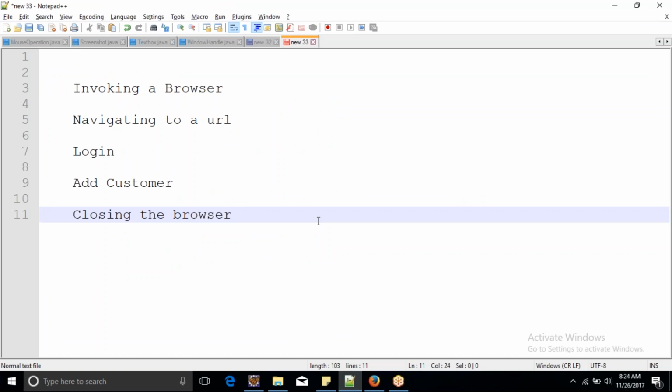So just consider another example where you are invoking a browser. Same example, we'll consider that we have invoking a browser, then we have navigating to a URL, then we have login, then we have add customer, and then we have closing the browser.